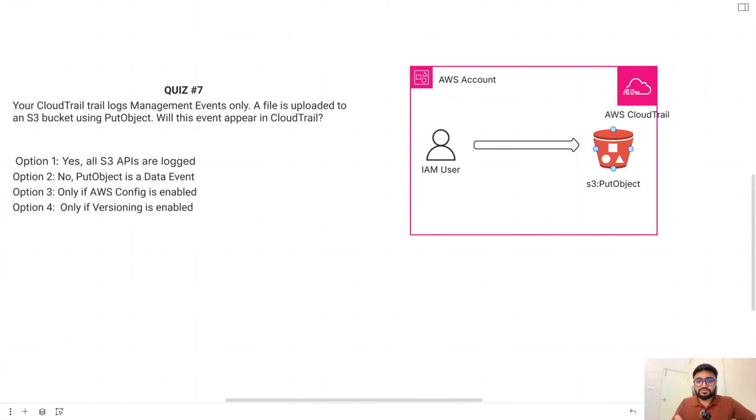Whenever a user or a role tries to upload any object to the S3 bucket, the backend API that will be hit is the PutObject operation. So will this event appear in CloudTrail? What do you think? Will the PutObject operation be visible in the CloudTrail console? Remember that CloudTrail is a logging service, so the expectation is that it will log each and every API, right?